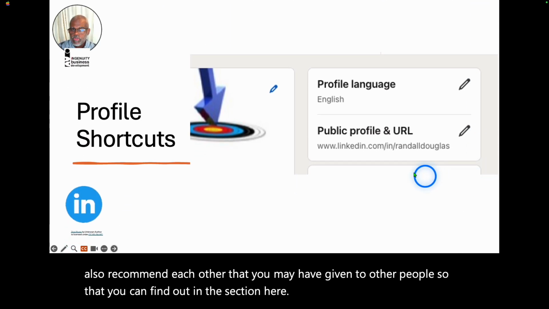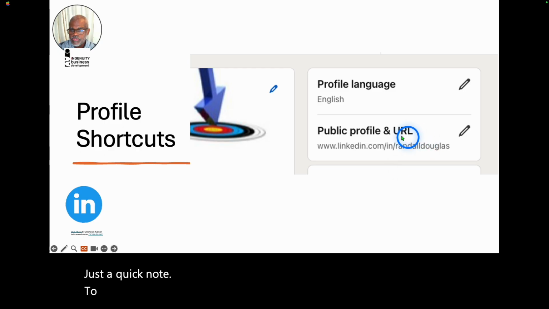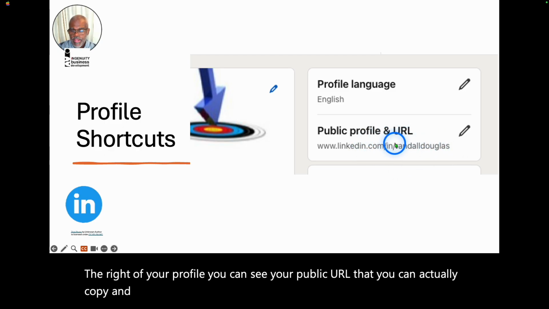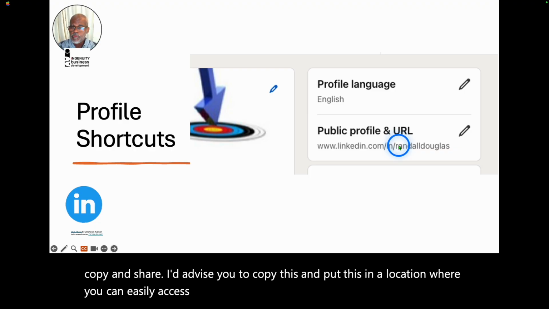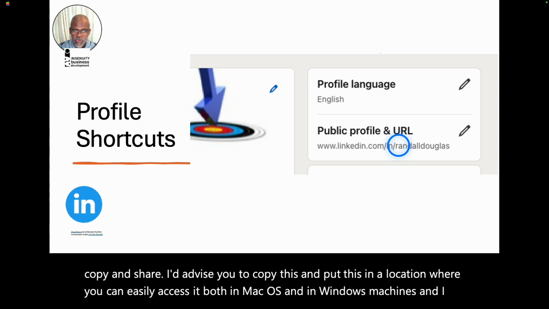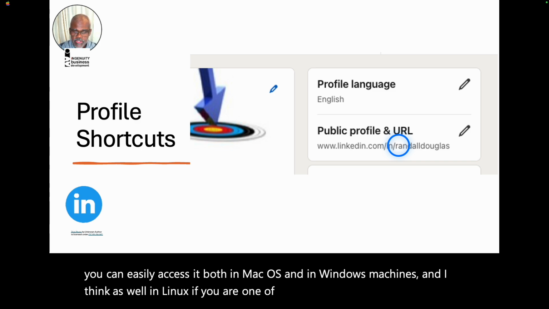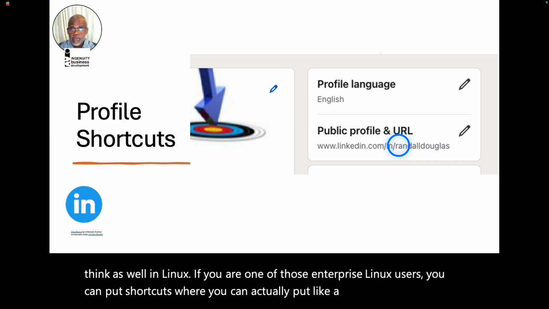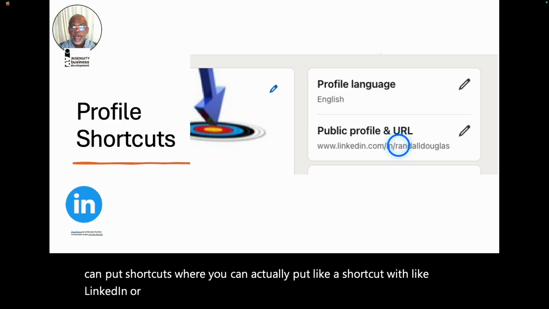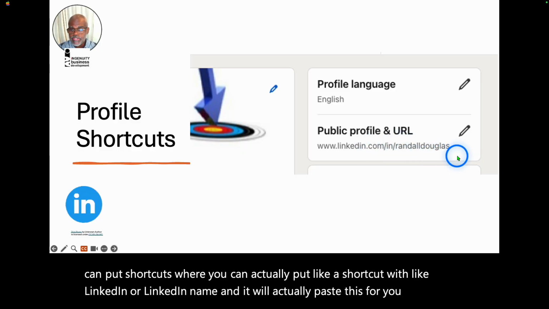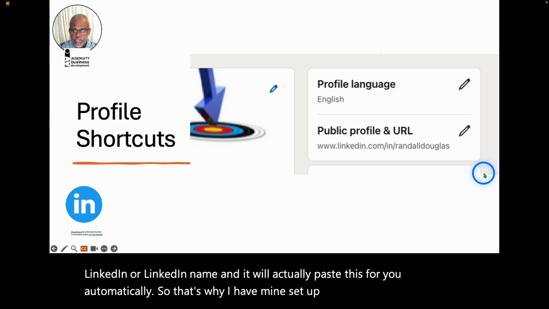Just a quick note, to the right of your profile, you can see your public URL that you can actually copy and share. I'd advise you to copy this and put it in a location where you can easily access it, both on macOS and Windows machines, and I think as well on Linux. If you are one of those enterprising Linux users, you can put shortcuts where you put a short word like LinkedIn or LinkedIn name, and it will actually paste this for you automatically. So that's how I have mine set up, but this is where you would find it in your LinkedIn profile.